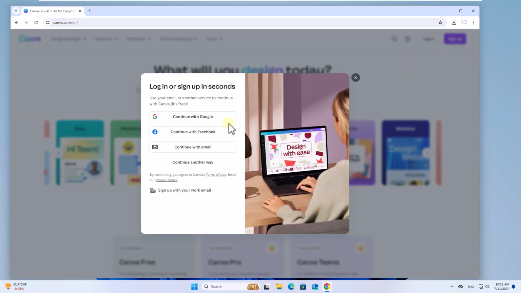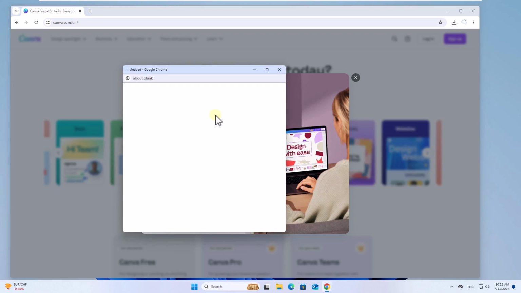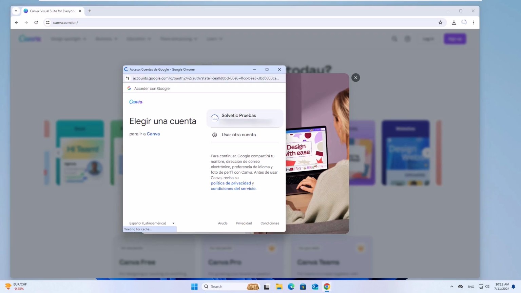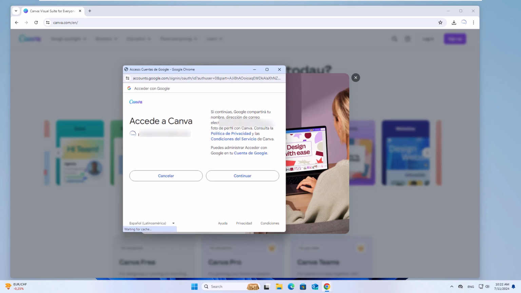Define what method you will use to access. In this case, it will be Google. When choosing this option, you will need to select the account and confirm access to Canva by clicking Continue.